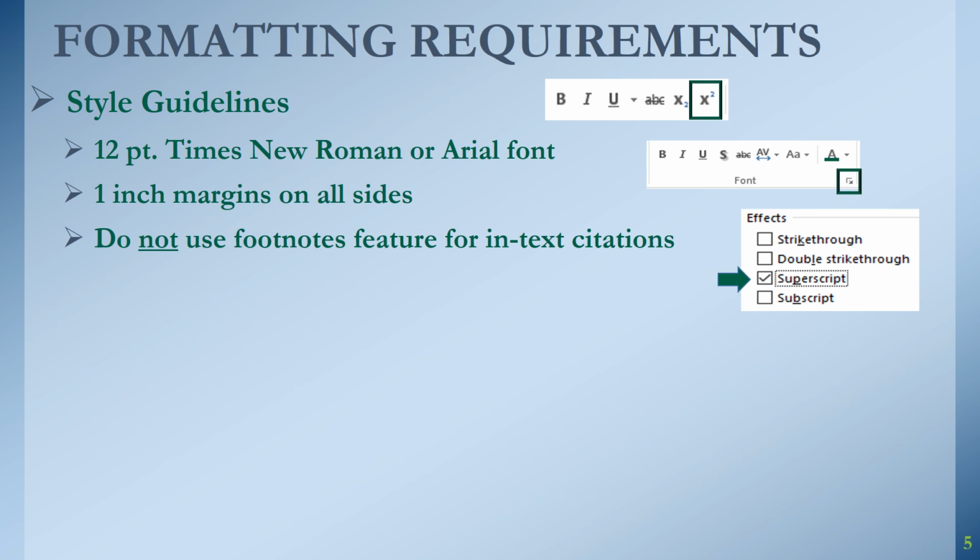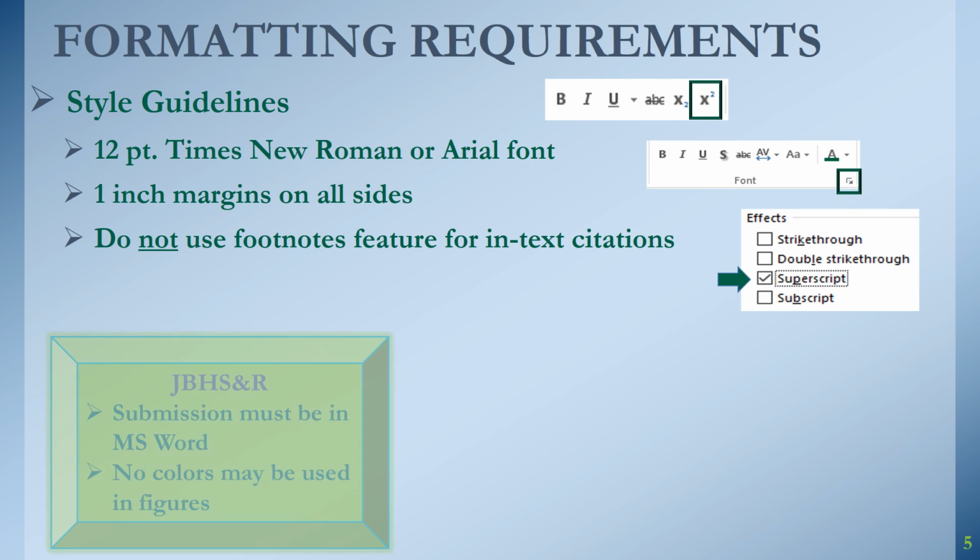In PowerPoint, there is a 2-step process for inserting superscript text. First, in the font section of the home menu, there's an expansion menu arrow you can see highlighted in the box. From this menu, click the superscript box and then click OK. Keep in mind that you will need to repeat this 2-step process to turn off superscript text.